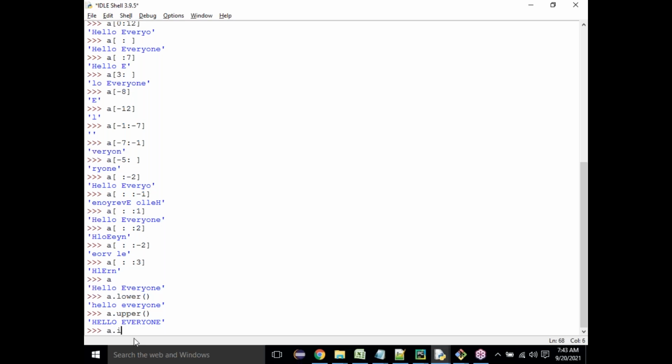Then a dot islower. What is meant by islower? Anything which starts with "is" in Python means the output will be true or false. The output is a Boolean output.